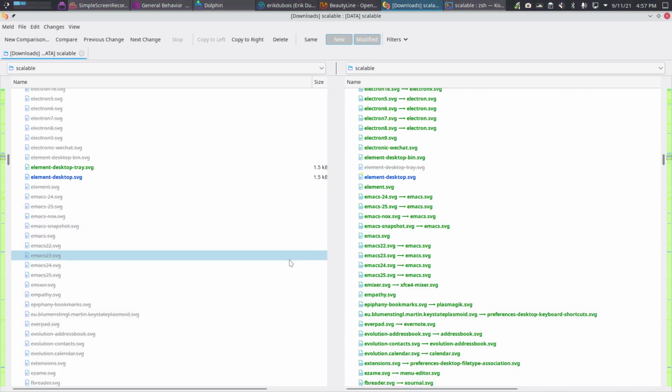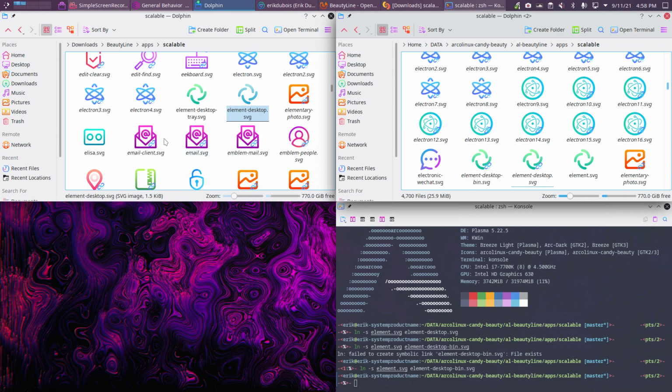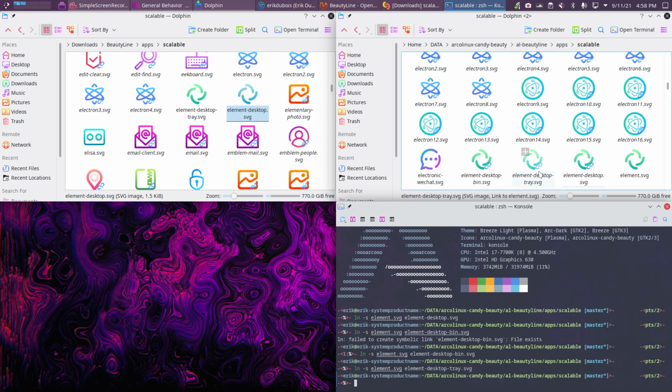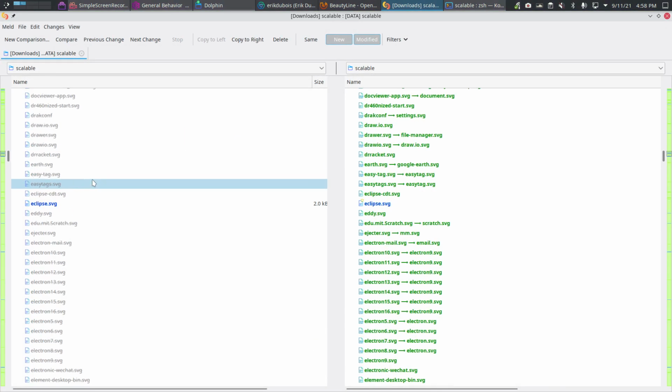What else? So element is done. Desktop tray is not done, I think. Element desktop tray, SVG. Let's have a look. Element desktop tray, so that's this guy. Element desktop tray, no, it's not done. It's exactly the same thing, so arrow up, and we say element desktop tray dot SVG. And we got one more, element desktop dash tray SVG, no typos. Up we go again, so that's done.